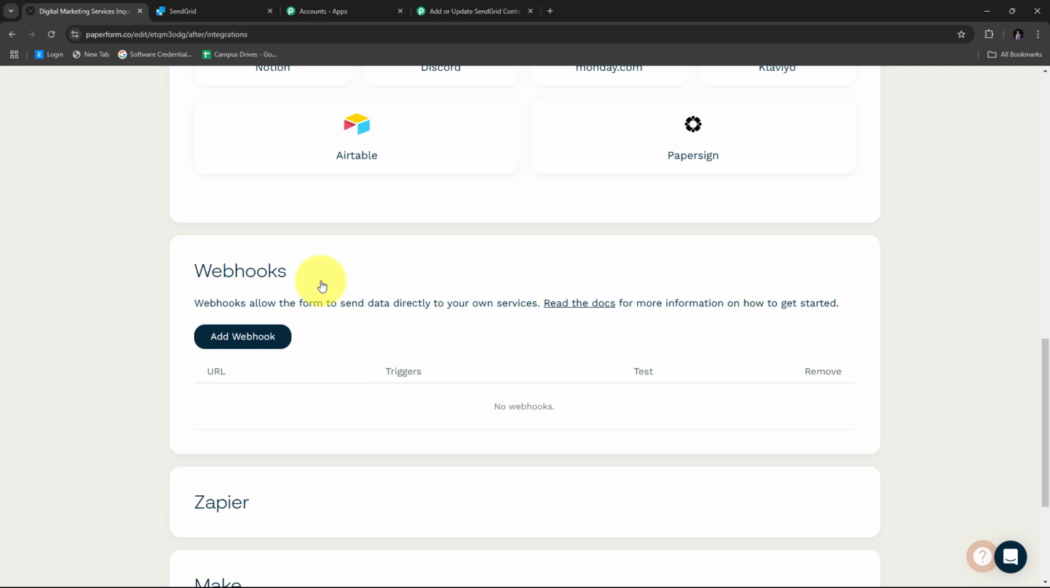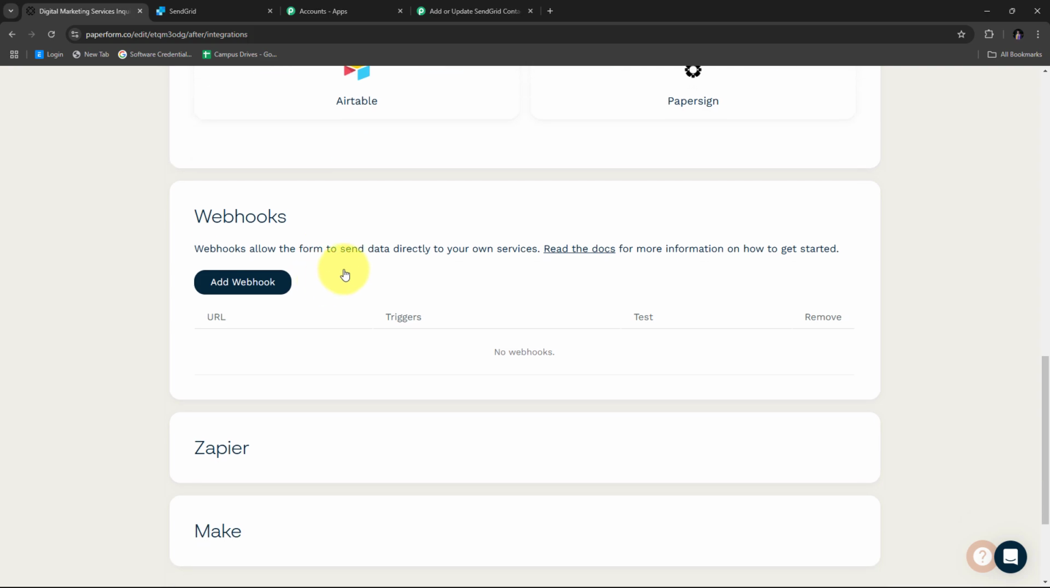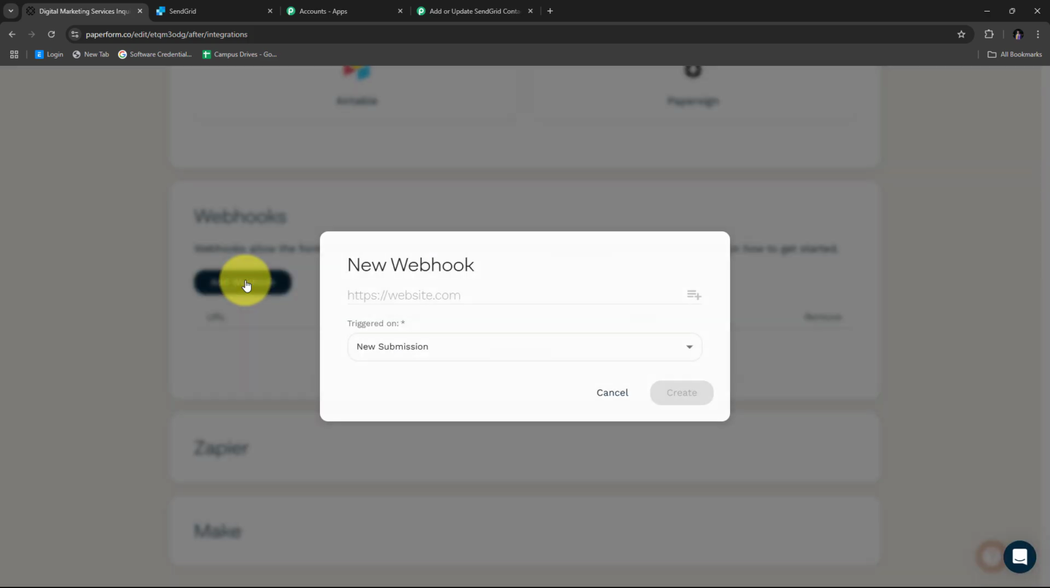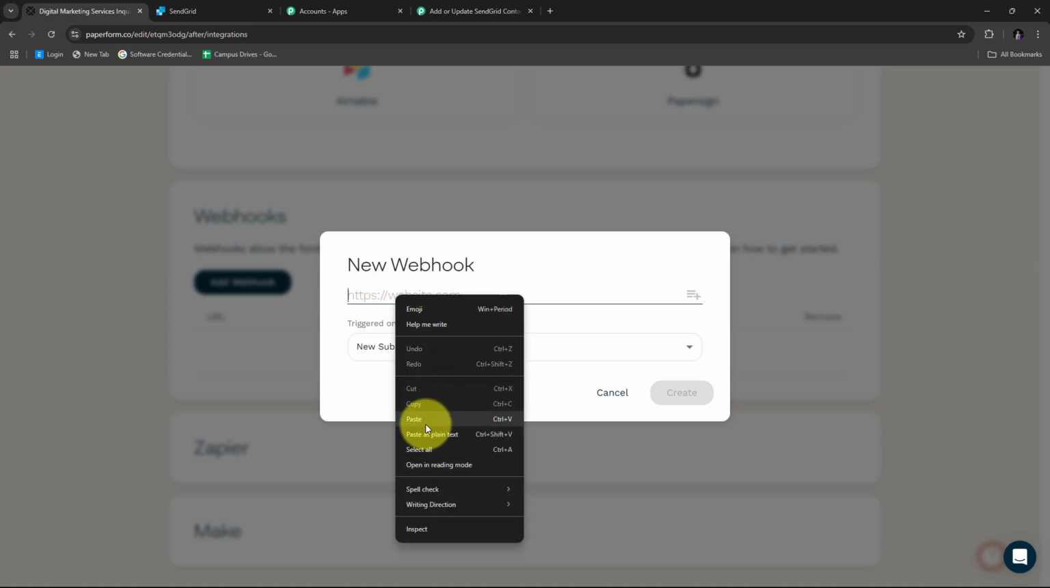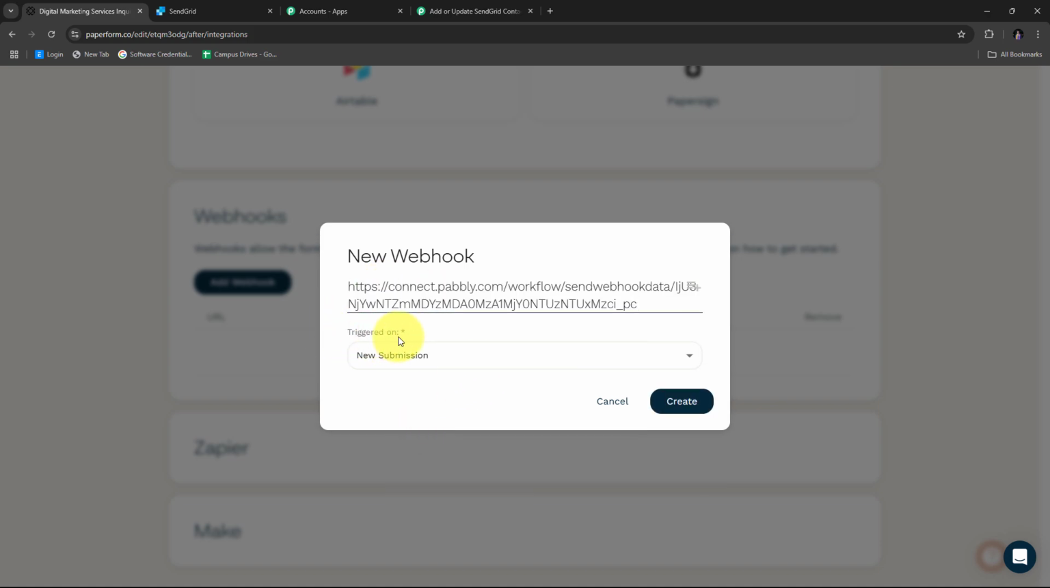And here in webhooks, I need to add a new webhook so that I can connect this form with Pabbly Connect. So I'm going to click on this add webhook button. First, I need to give the webhook URL that I've copied from Pabbly Connect, so I'm going to paste that here. Now I have to select my triggered on event. So I'm going to open this tab, and here I have these two options of new submission and partial submission. I'm going to use my trigger event as new submission, so that is already selected. Now I'm going to click on create.